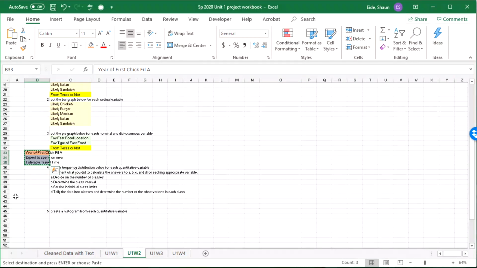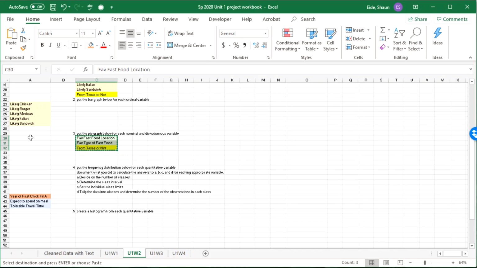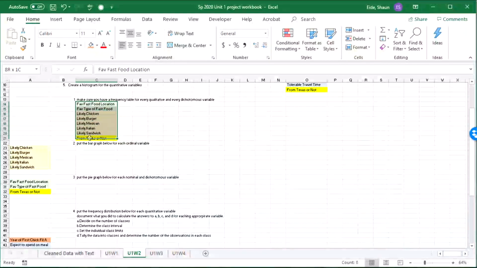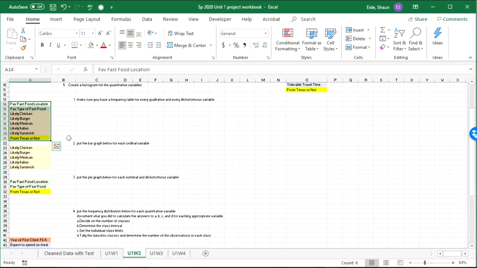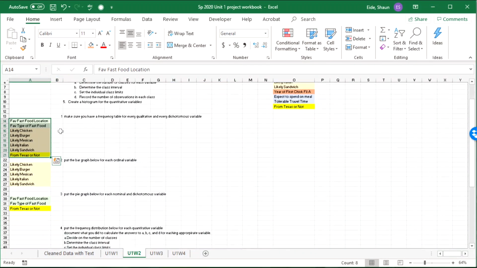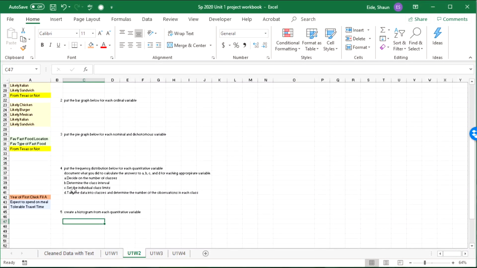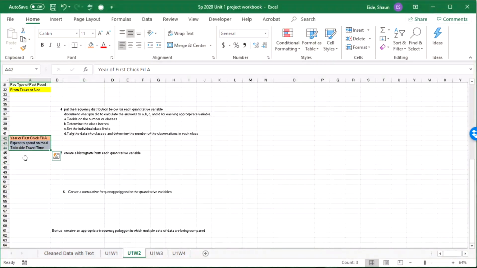oh, I put that in the wrong spot. So we're going to put the Your First Chick-fil-A, I'm going to put all the variables to the left-hand side, Control X, Control V, Control X, Control V. That's why it's really easy to keep up with, Control X. And so now we have all the variables listed on the left-hand side. And then we have a histogram for each quantitative variable. Once again, these are the quantitative variables.